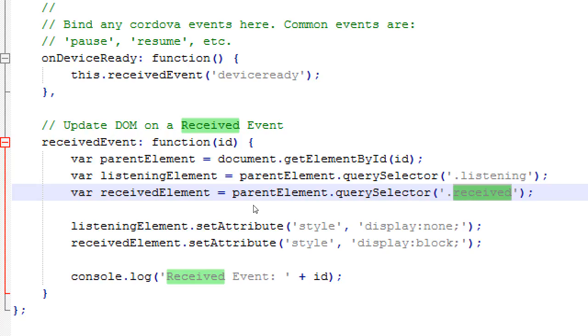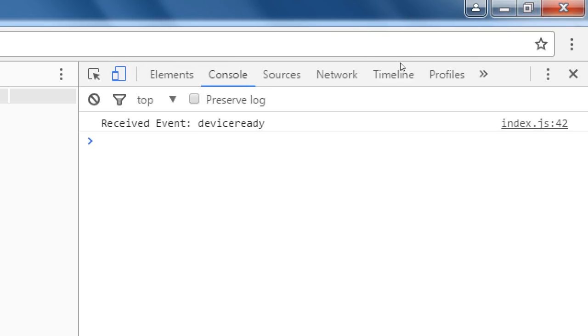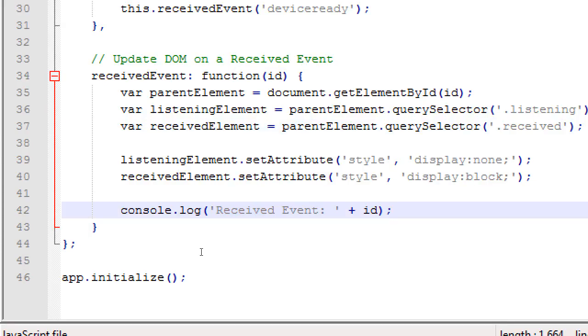Document.getElementById, divShow.style.display equals none. And here is a more modern way, set attribute of style display none. Console log, quoted text received event from your element. And that's what's happening here, received event, device ready, line 42. So this app does nothing.